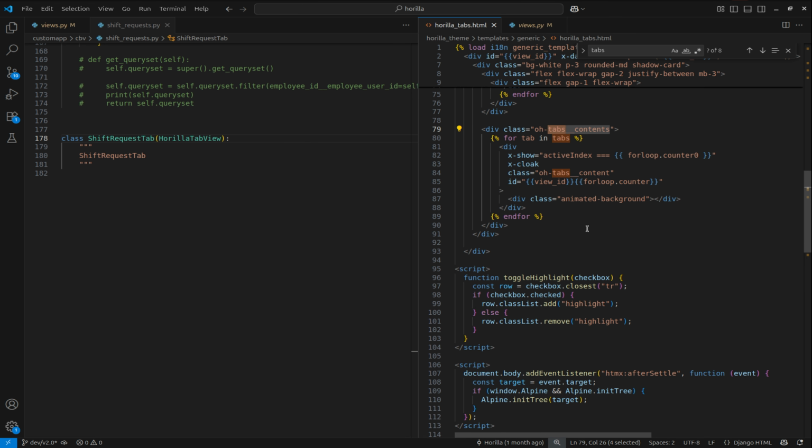Let's check the key. Yeah, it's the URL, and the URL will be reverse lazy. Let's check the URLs inside the custom app. Okay, this is the name for the custom employee list. Let's use that.